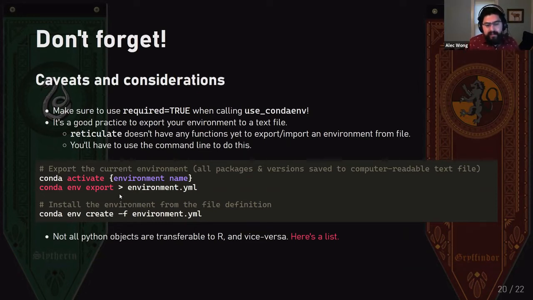And not all Python objects are transferable to R and vice versa, but there is a list on the package website that defines what is and is not available to be converted on the fly.